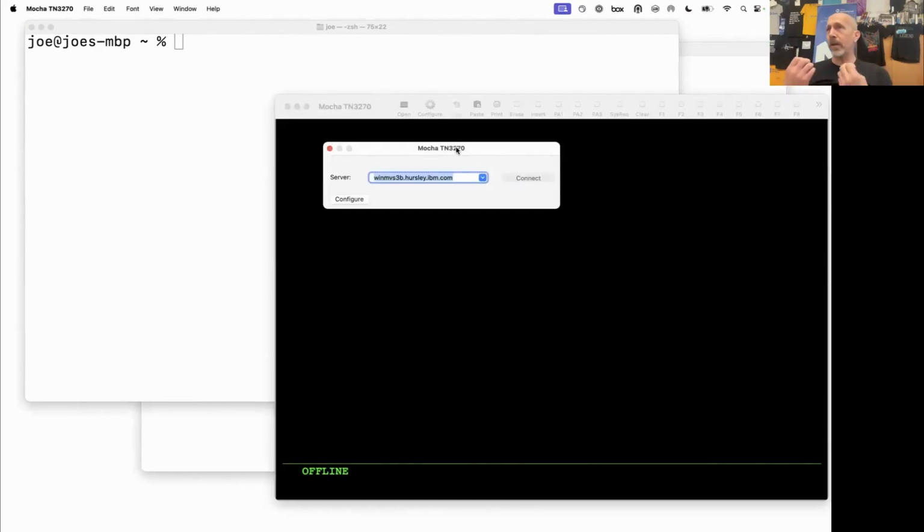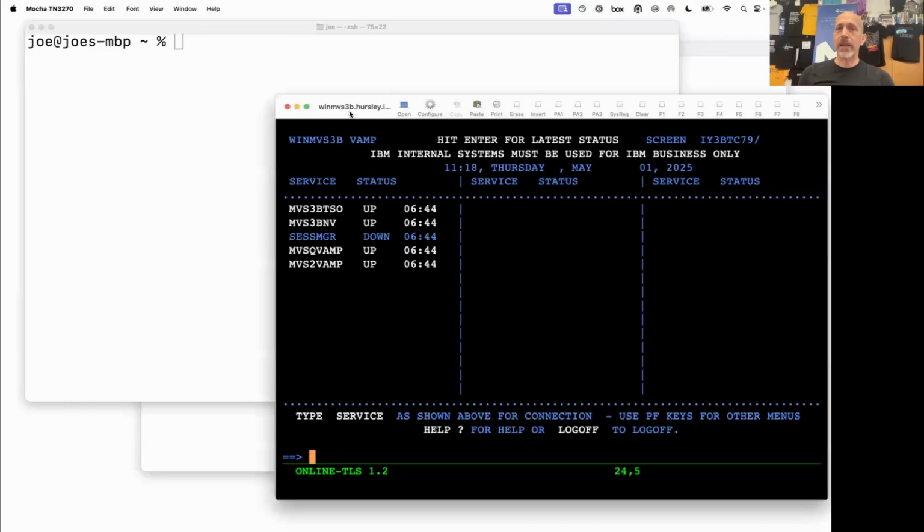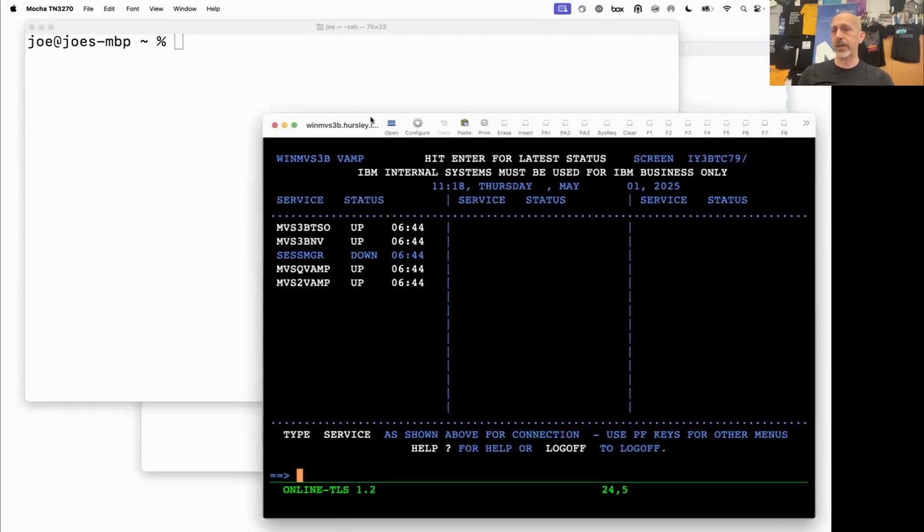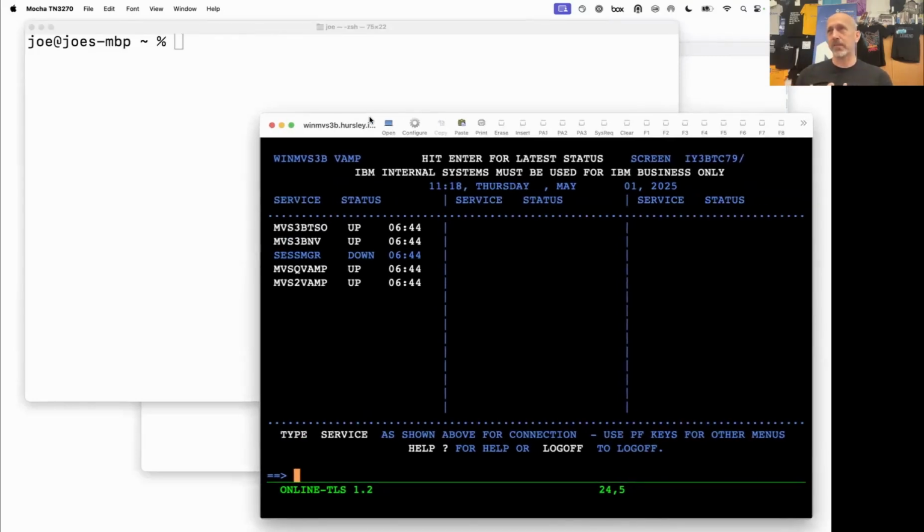So you download a 3270 emulator and you install it. I'm running Mac OS. You could be running Windows, Linux, whatever you want. Raspberry Pi. So I've got an emulator. My emulator happens to be called Mocha TN3270. I personally like it. It's pretty good.